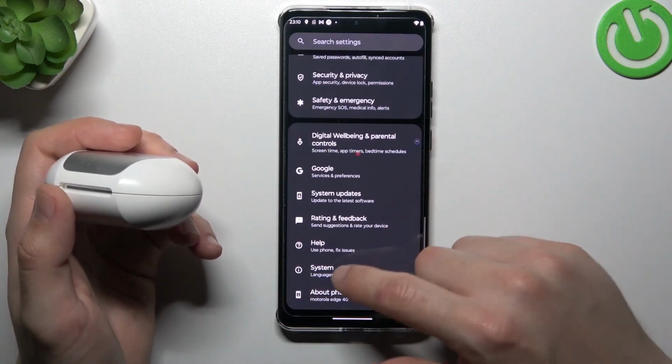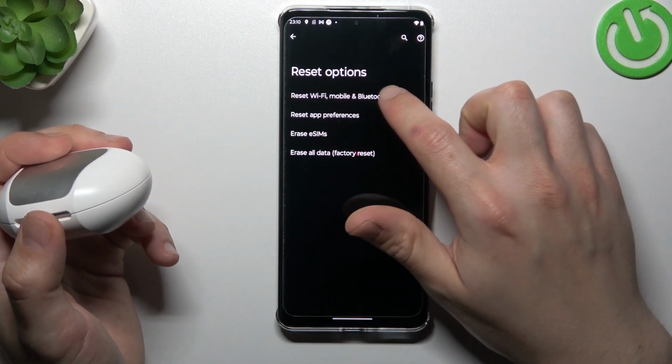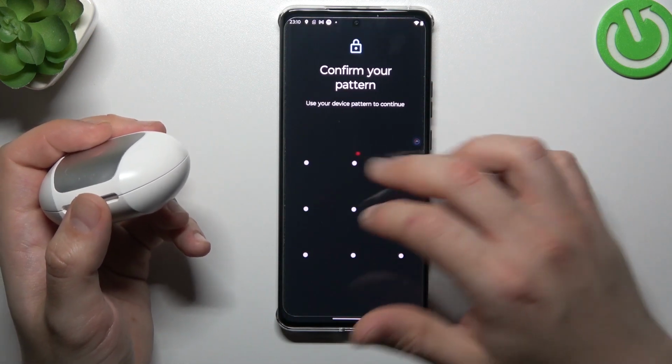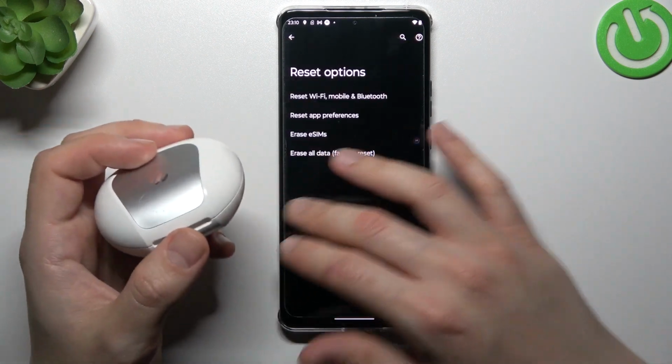Go to the settings, slide down to the system, and go to the reset options. Tap on reset Wi-Fi, mobile and Bluetooth, and tap on reset settings. Confirm the pattern, and tap on reset settings again. After that, look for the device again.